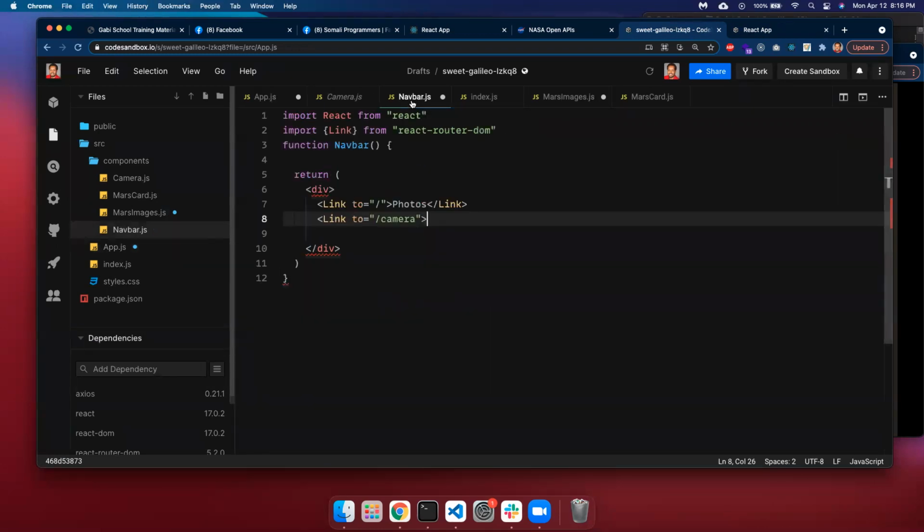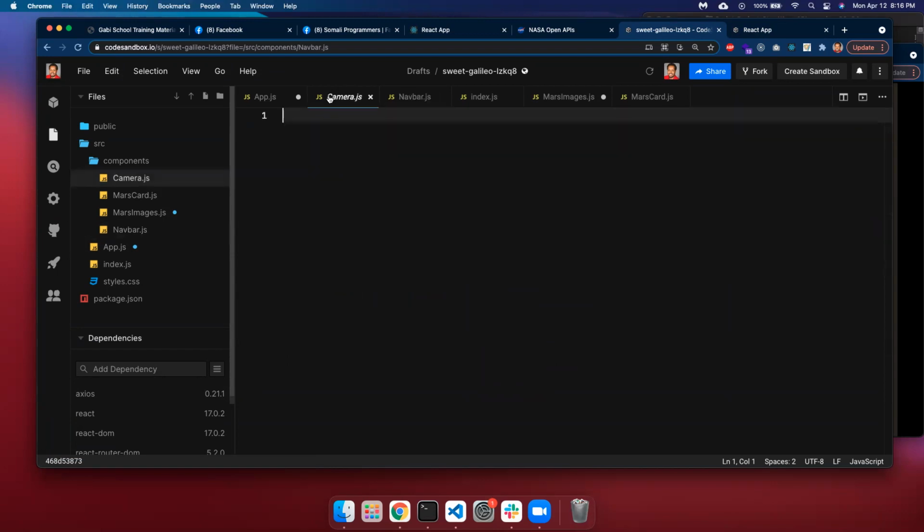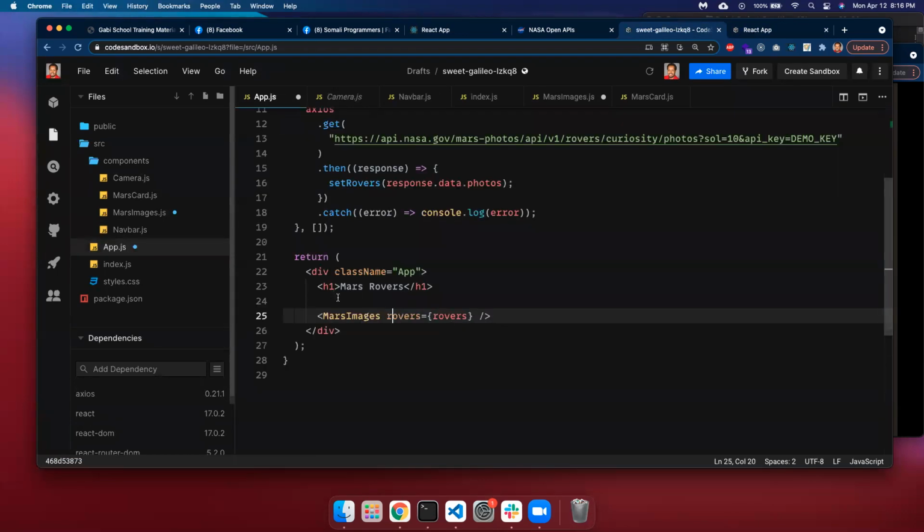So we have the link here, not finished yet. So we're going to see here, camera link. So we have the two links here set up for us. Now we need to create a route here.